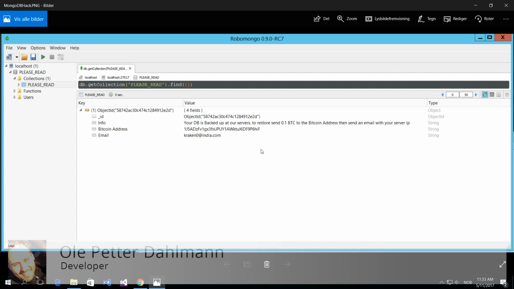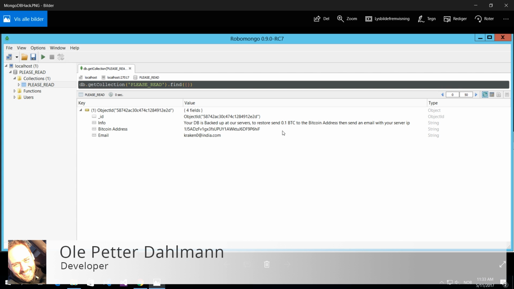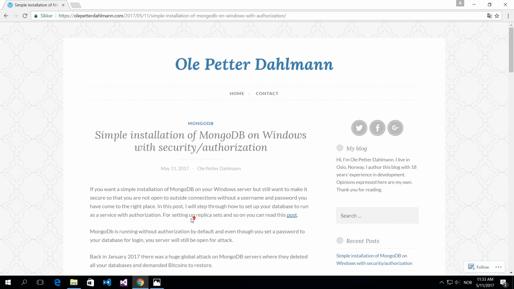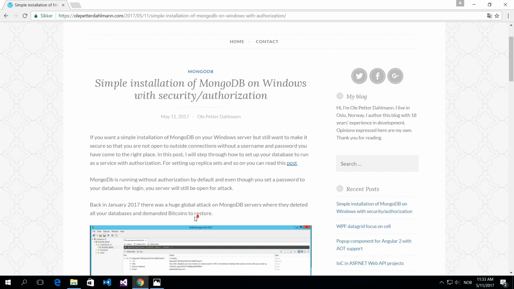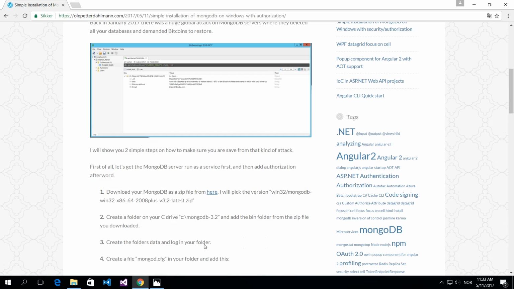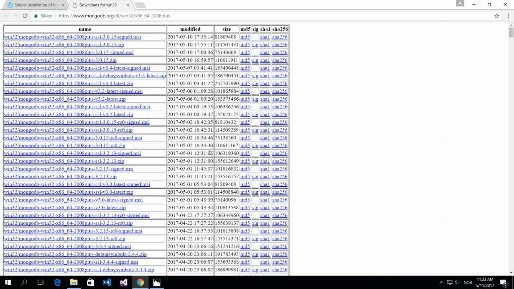MongoDB is running without any authorization by default, so you need to set up some security, and I'm going to show you how to do that in a simple way. First, let's make sure we install MongoDB as a service, so you can get the links and everything from the blog.